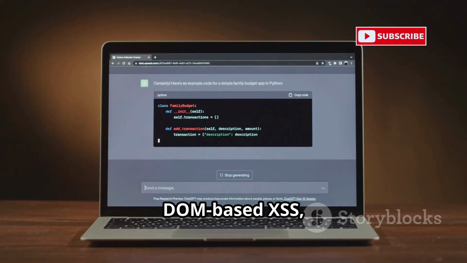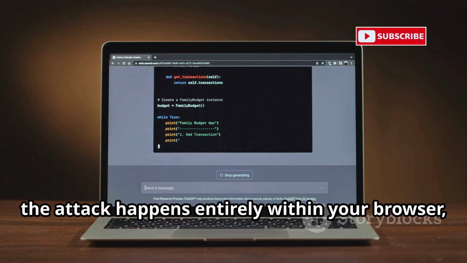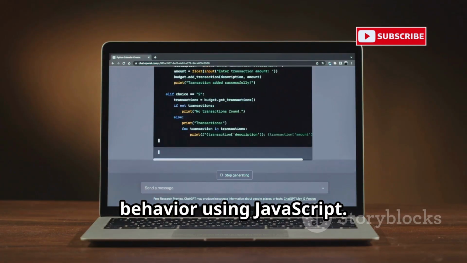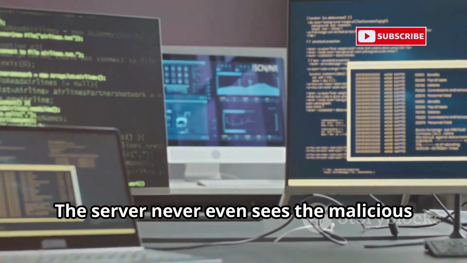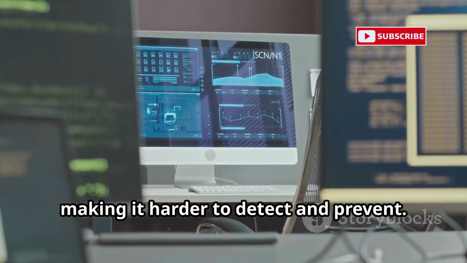The third type, DOM-based XSS, is even subtler. Here, the attack happens entirely within your browser, manipulating the page's structure and behavior using JavaScript. The server never even sees the malicious code. It's all handled on the client side, making it harder to detect and prevent.